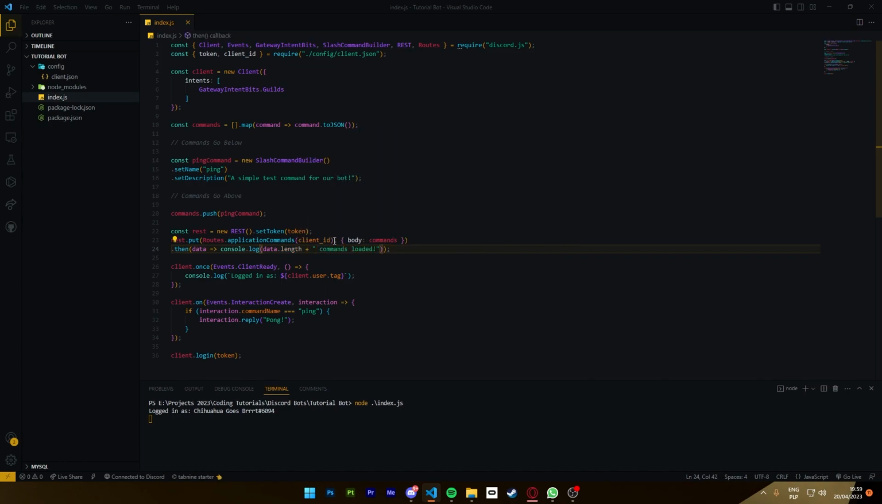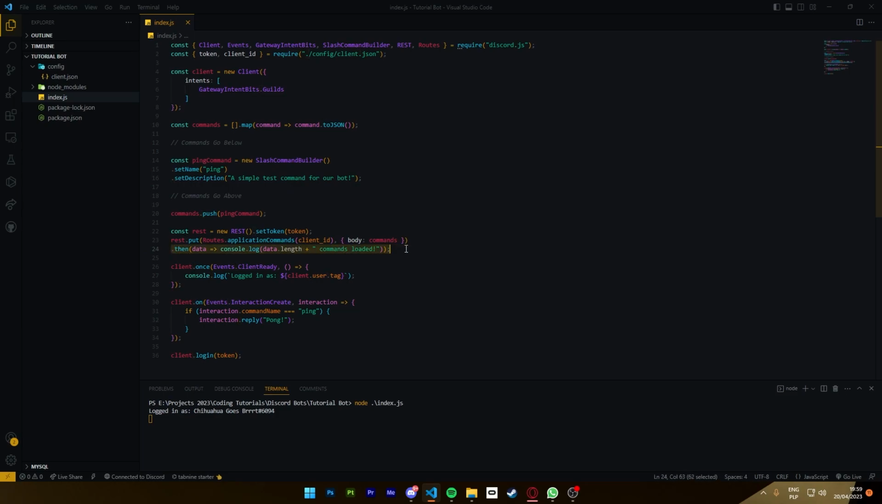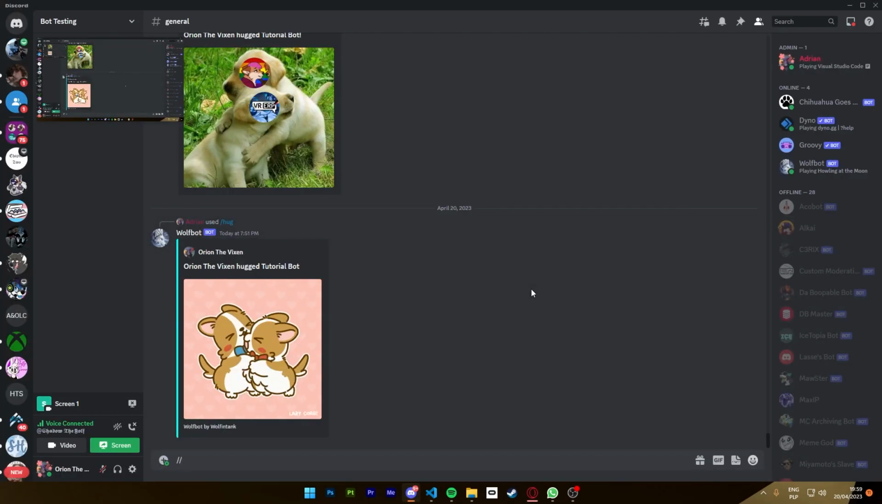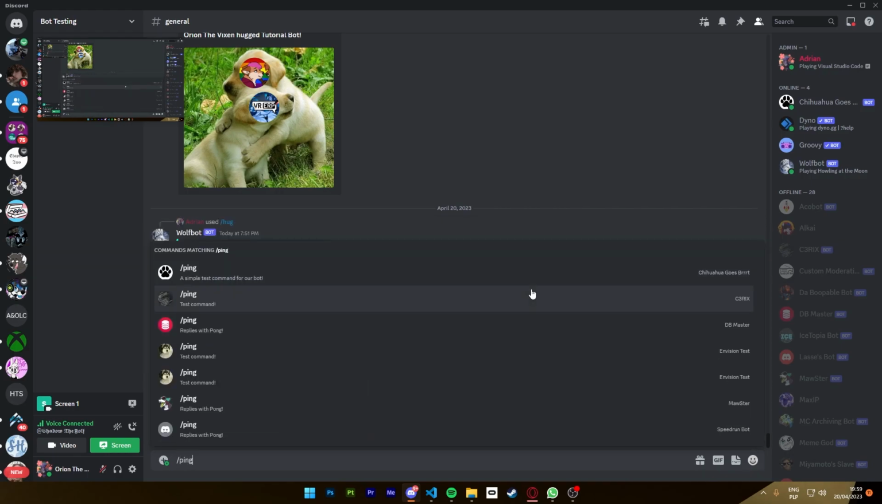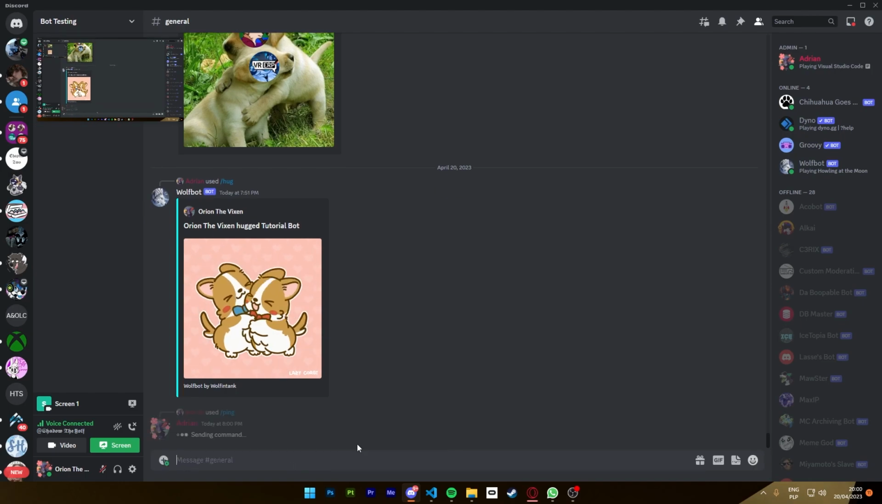This returns a promise. A promise can have two outcomes, positive or negative, meaning if it succeeds, it's going to do this, and if I had a catch, then it will run whatever is in the catch if it fails. If it succeeds, it's going to say the amount of commands that we have, commands loaded. So if we restart the bot, it says one command loaded. We go into here, we run ping. We go into our bot and you can see ping, a simple test command for our bot. We press enter and it works, and that was it.